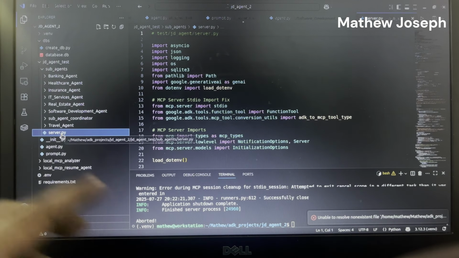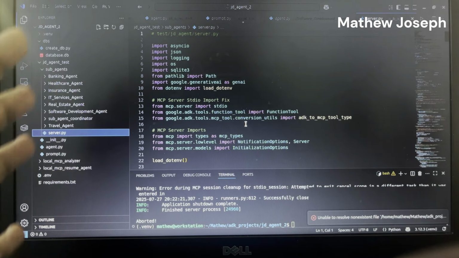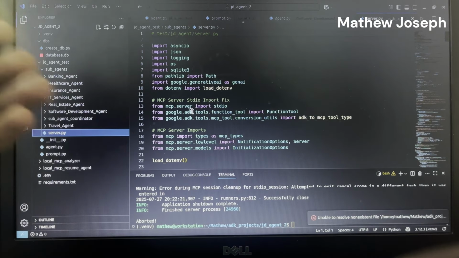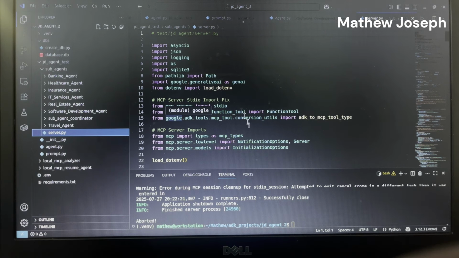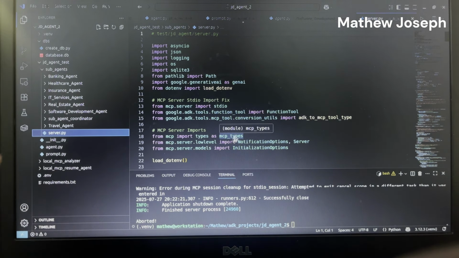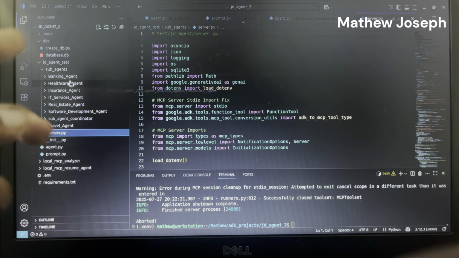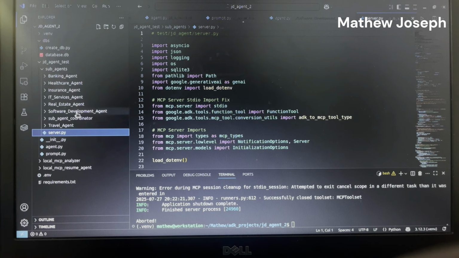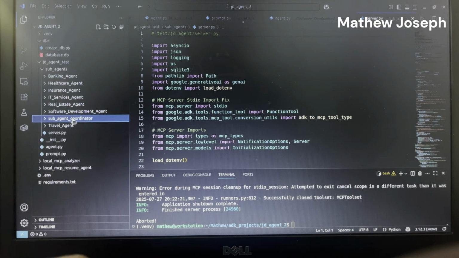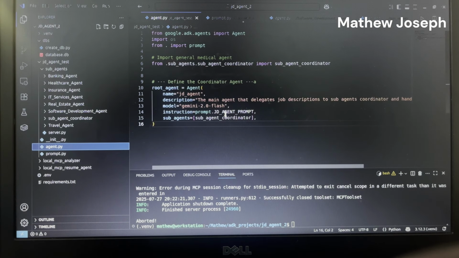So this server.py acts as the server tool section for all the tools that will be provided to it. Basically, the tool we would be needing here is accessing the DB and querying the respective table. The table will be decided by each of these agents, and to decide which agent to call, the sub-agent coordinator is applied.